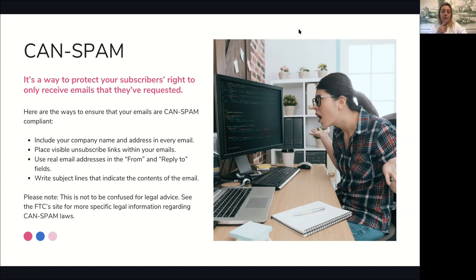You have to use a real email address in the from and reply to fields, right? So you can't put in a phony email address. You have to use a real email address. And then you have to write subject lines that indicate the content of the email. So you can't use some flashy subject line and then your email, when they click into it, be something totally different. Your subject line does have to relate to what your email is.